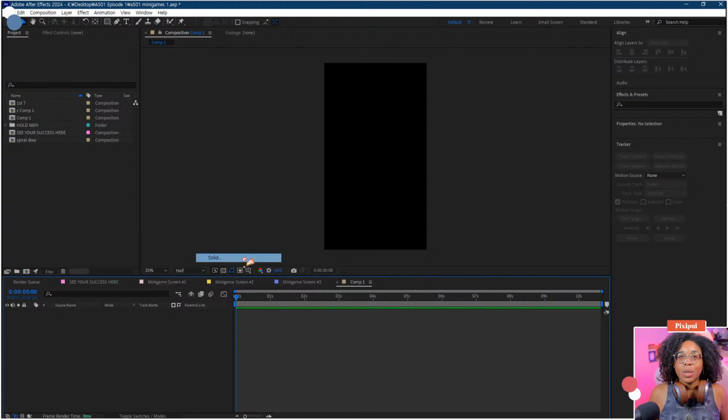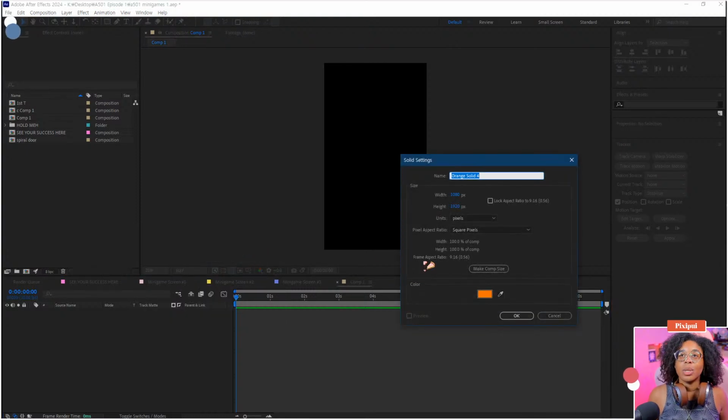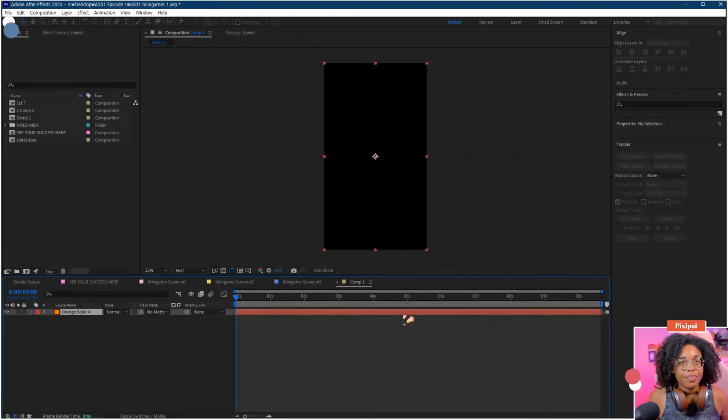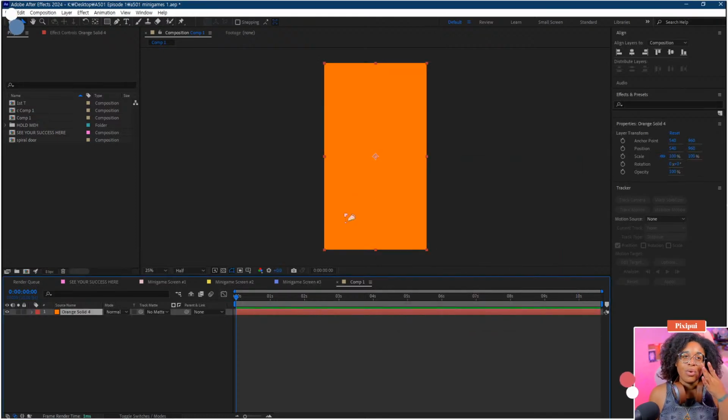We want to make a solid. It doesn't matter what color it is because it's going to turn into a white grid anyway. We might be able to change the color of the grid actually. I'm sure we can. Hadn't thought about it till now. Maybe we can tinker around with it. So you're going to make a new layer. You can call it anything. I'll call it T for top.